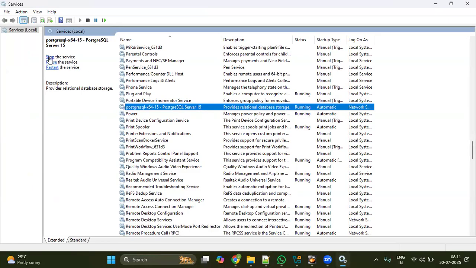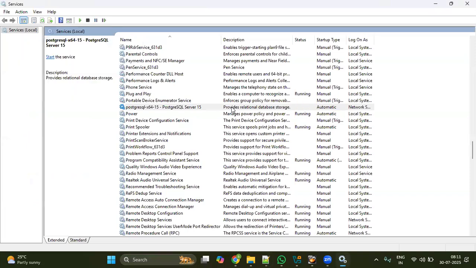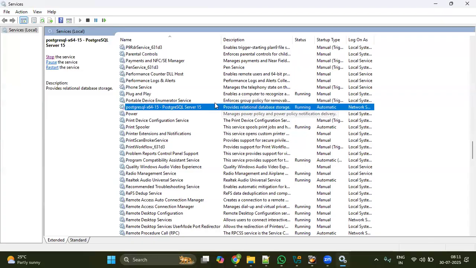If you want to stop, click on stop. Now the Postgres service is in a stopped state. If the Postgres database service is stopped, we cannot connect to any database. If you want to connect to the Postgres database, the service should be running. Now it's not showing running. If you want to start the service, click on start. Now it's showing running. This is how you can stop and start Postgres services on Windows.